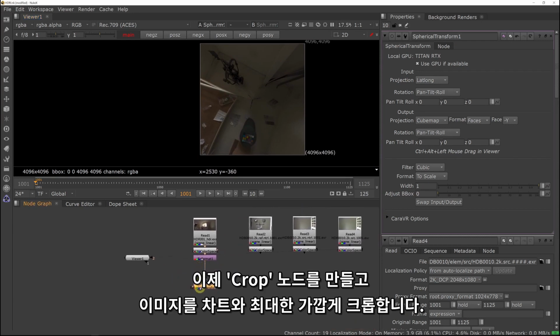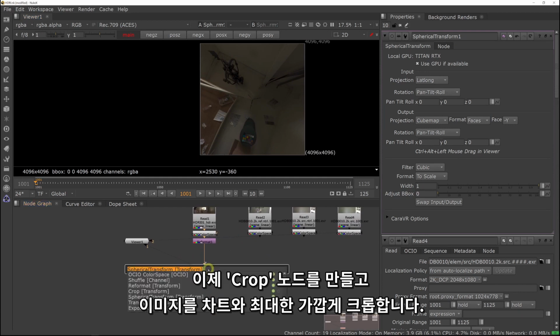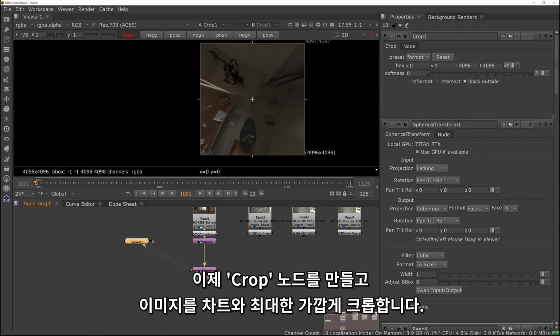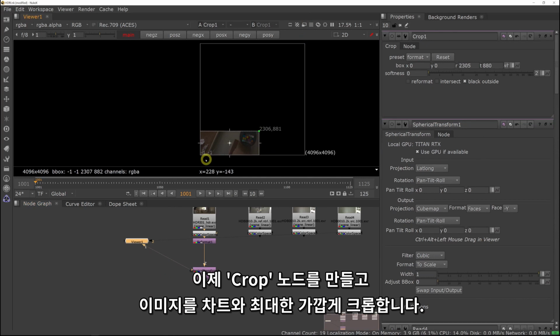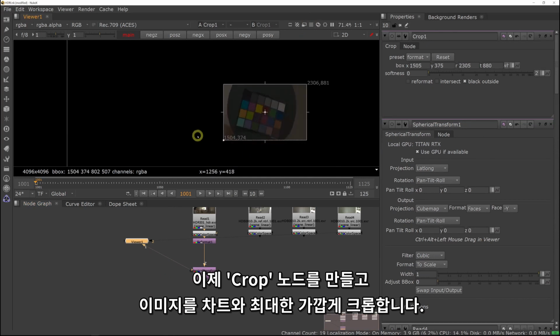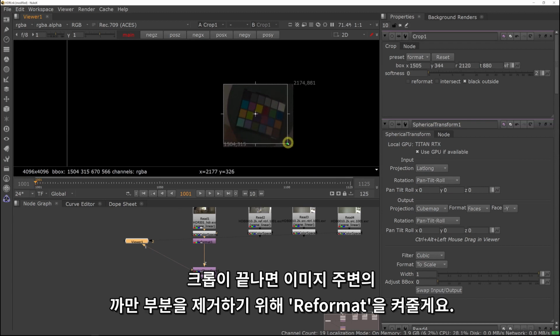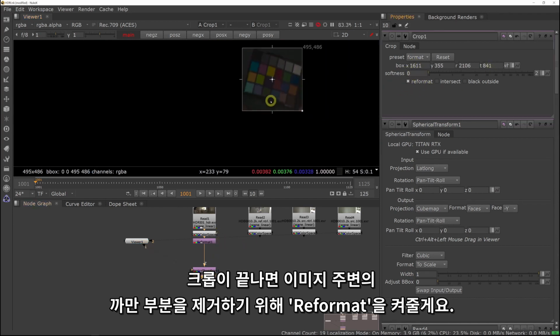And from here on, we can create a crop node, and using a crop node, crop into the image as close as possible to the Macbeth chart. And once that's done, just switch on the reformat node because we don't want all the black around the image. There you go. That's much better.